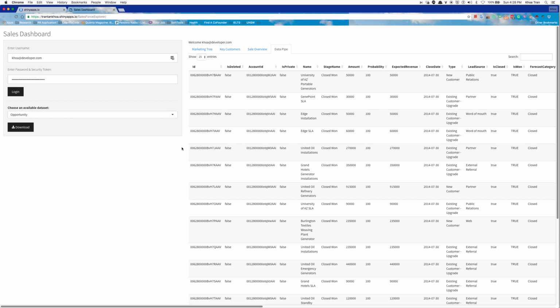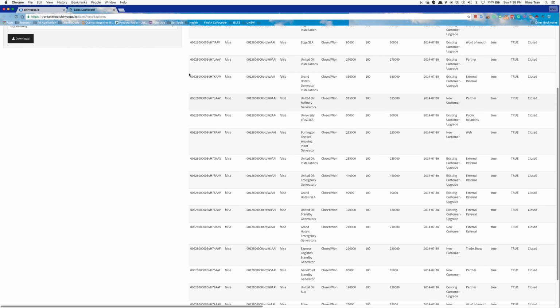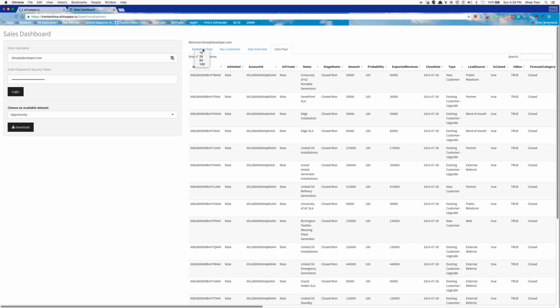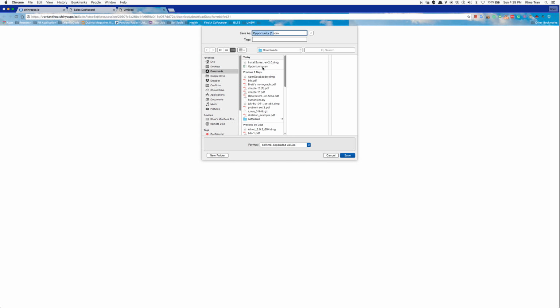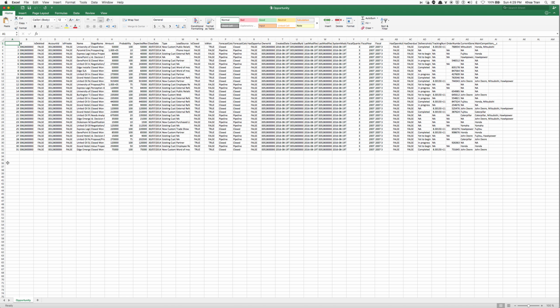Now this dataset has 31 rows, so you can change the number of rows if you want, but we just leave it at that. And we can also download the dataset. That is opportunity, and I hit save. Then it's right there. Now open it. So that is the 31 rows of data that we have right now.